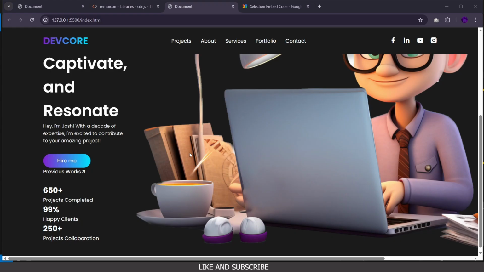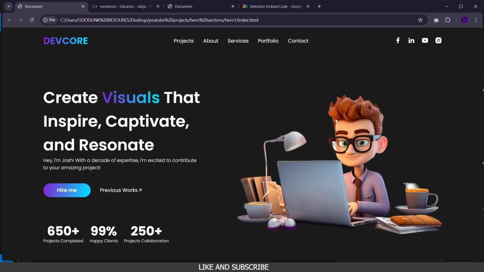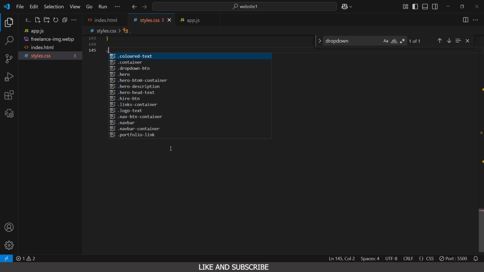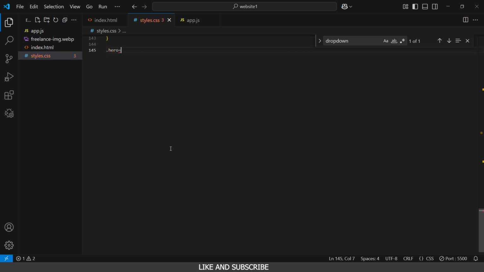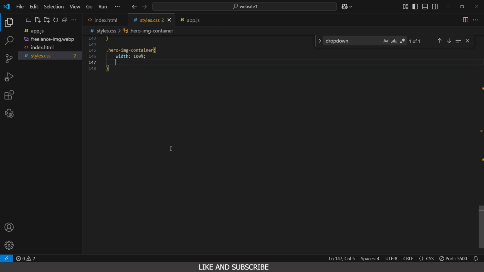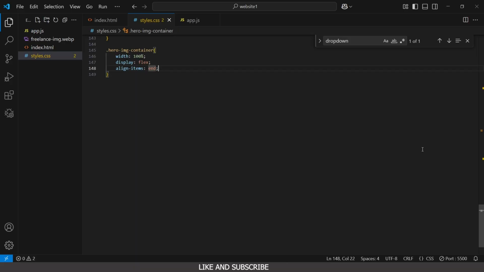So let's style the hero image container. It does not look nice just like what you have right here. It's supposed to be smaller. So just type in dot hero img container. Then in here in the hero image container, we're going to set the width to 100%, and the display here is going to be flex. Then after that, we're going to set align items to end to push the image to the right side of the image container. The next, justify content is also going to be end.